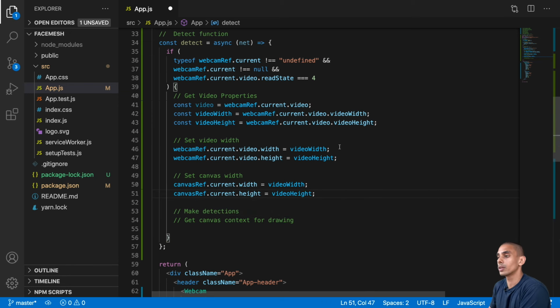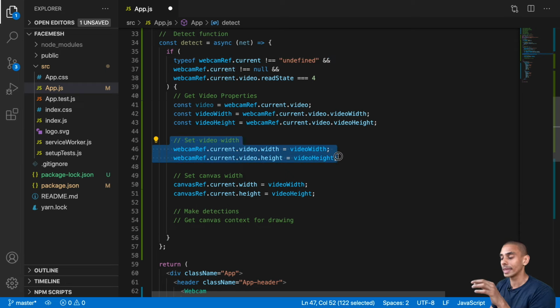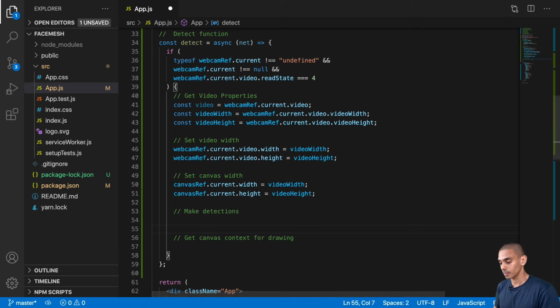All right, so let's take a quick look at that. So basically, so far what we've done is we've checked we're receiving data, we're getting our video properties, we're then setting our webcam width and height. We're setting our canvas width and height. The next thing that we need to do is make those detections. So let's go on ahead and do that.